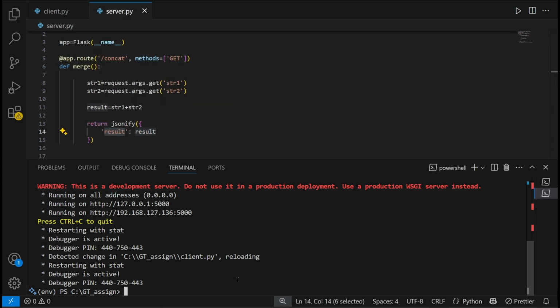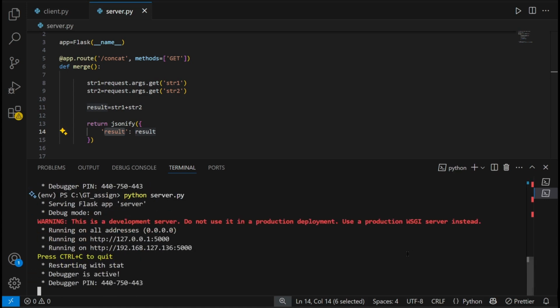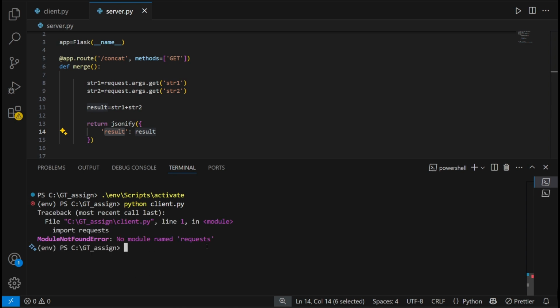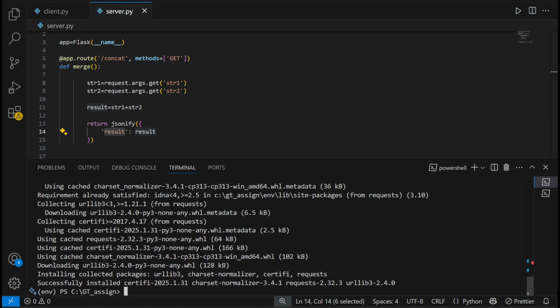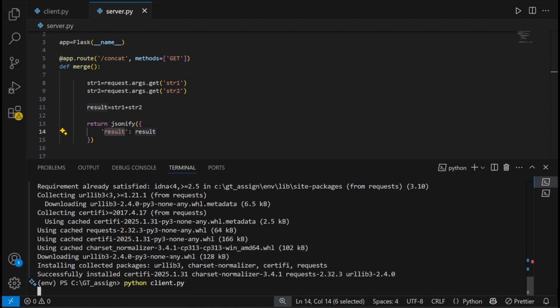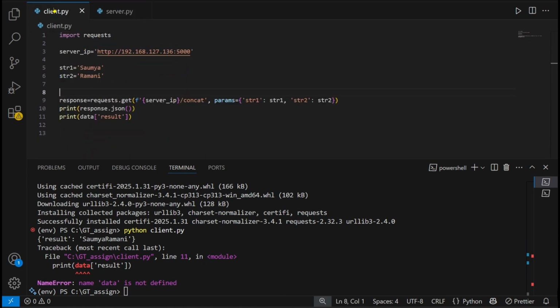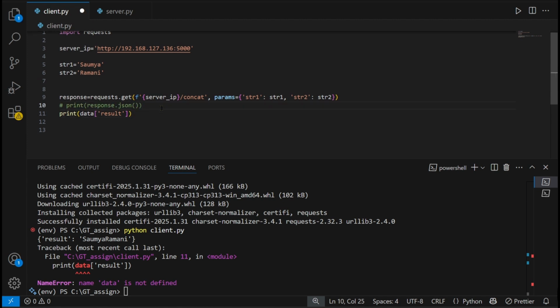So first of all, let us run the server.py. It is running, and from this side, we will be sending the API request from client.py. Okay, the requests module is not there, so we have to install this particular module using pip install. And now we have to print the output. Oh, sorry, okay, data is not defined. That's the error. Okay, data equal to response.json.